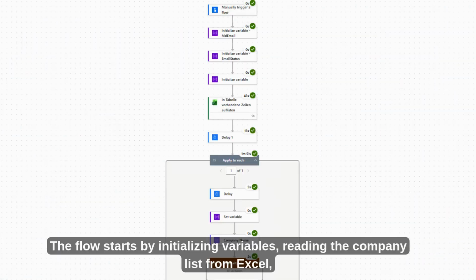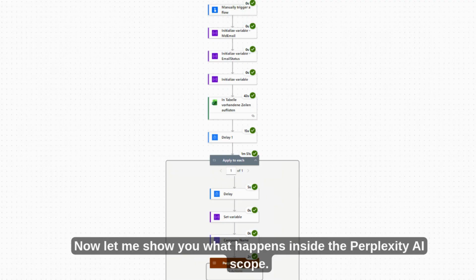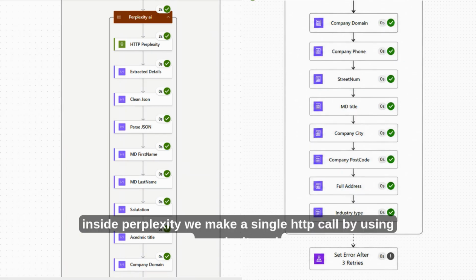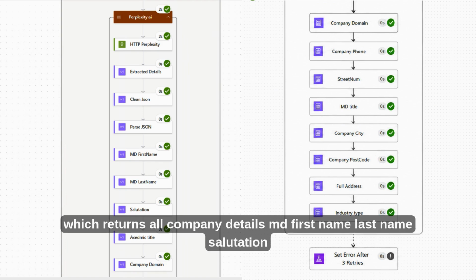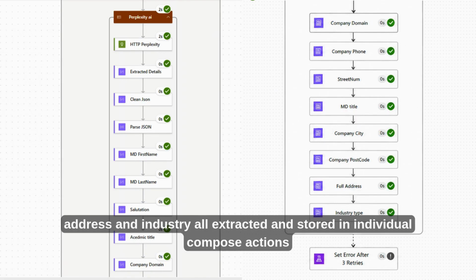The flow starts by initializing variables, reading the company list from Excel, and then looping through each company one by one. Now let me show you what happens inside the Perplexity AI scope. Inside Perplexity, we make a single HTTP call using the Perplexity API, which returns all company details: MD first name, last name, salutation, academic title, domain, phone, street, title, city, postcode, full address and industry, all extracted and stored in individual compose actions.